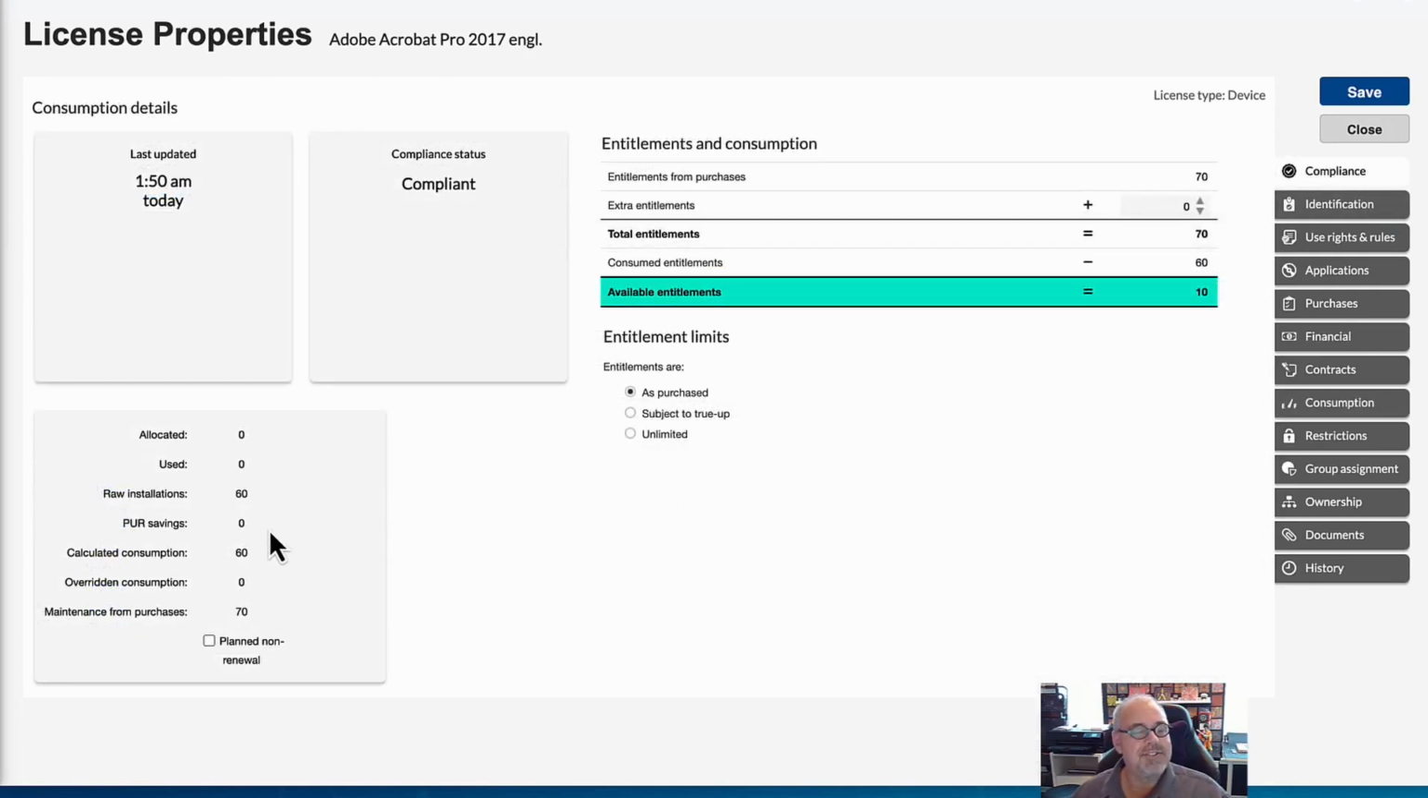Per savings is product use right savings. When you configure your use rights and rules, any consumption that gets reduced based on that configuration would be a count towards a product use right savings. Again, these are just counts, not dollar figures.